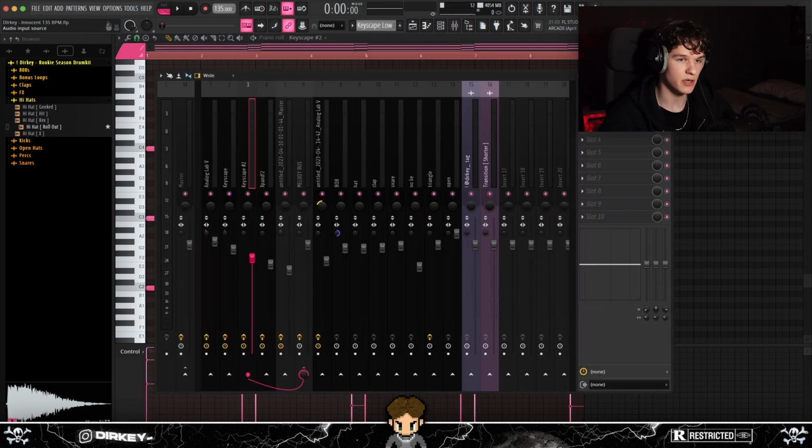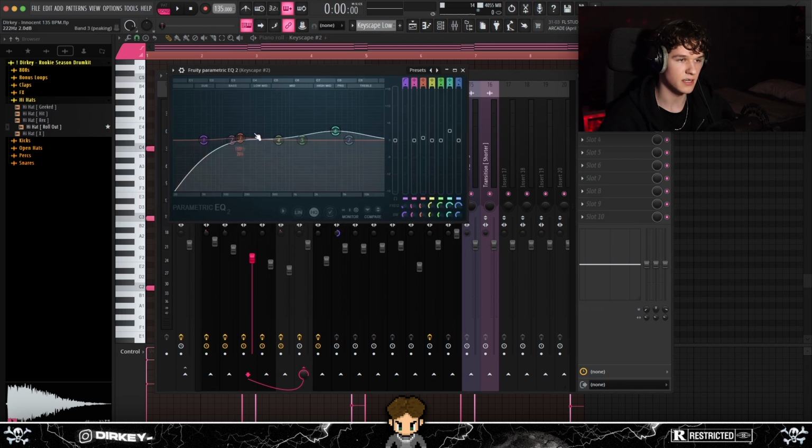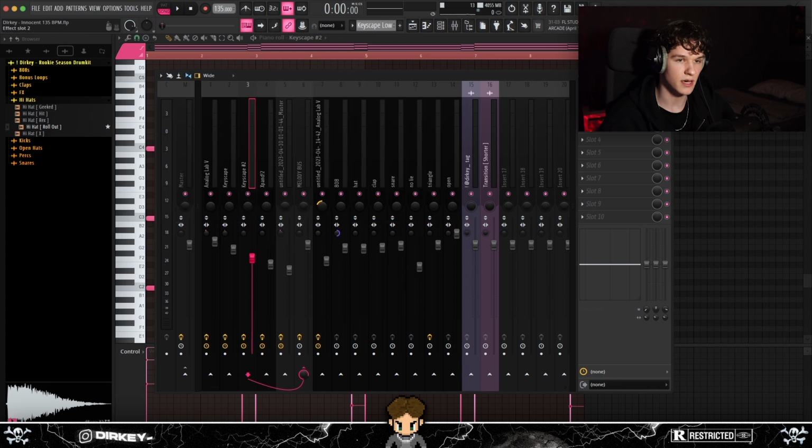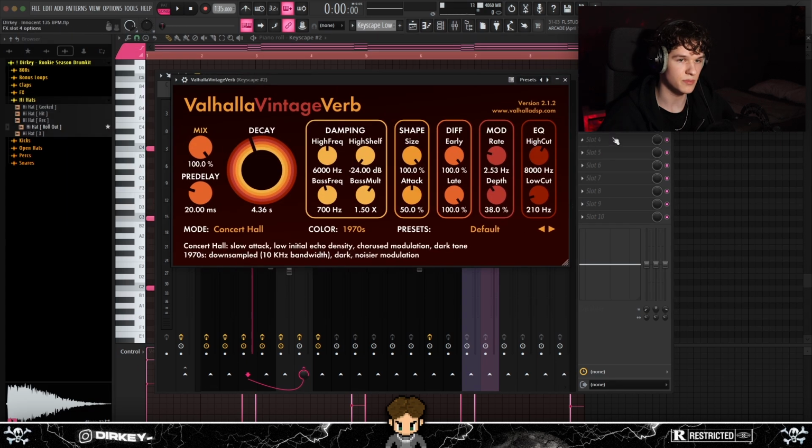So for the effects on that piano, start out with the EQ again, just kind of cleaning up the signal, making it sound a little bit more clear. And next, to blend it in with the main melody, added the same Valhalla vintage verb preset, but turned the mix down a little bit more to kind of tuck it in the back a little bit.